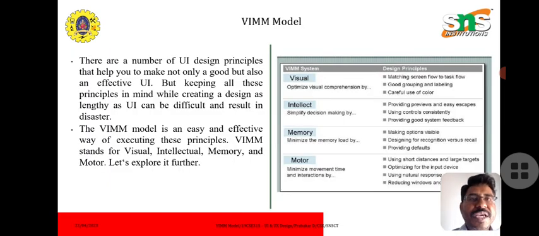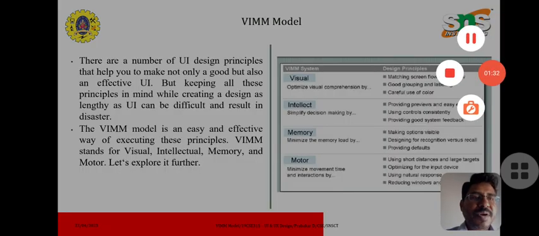Okay, so here we have clearly mentioned all the VIMM model concepts. In that, what is visual, what is intellectual, and memory and motor. It is an easy and effective way of executing all these principles for designing good interfaces. So that is the reason we are implementing this.